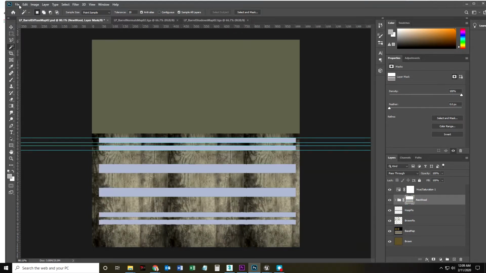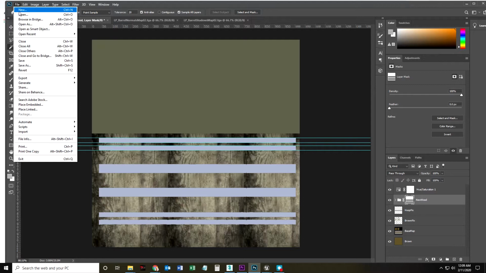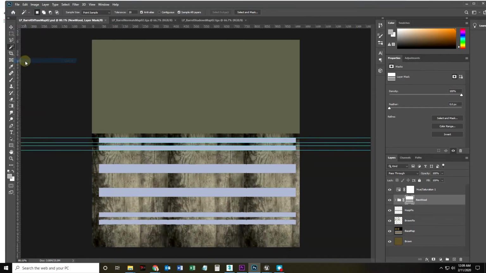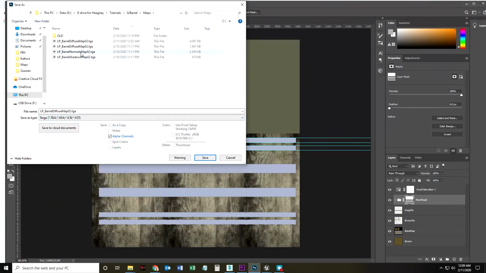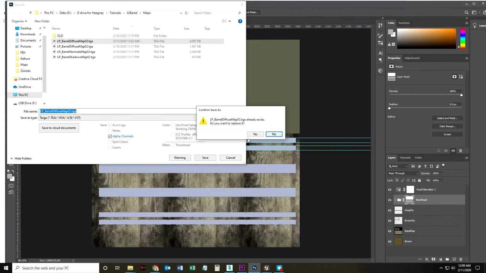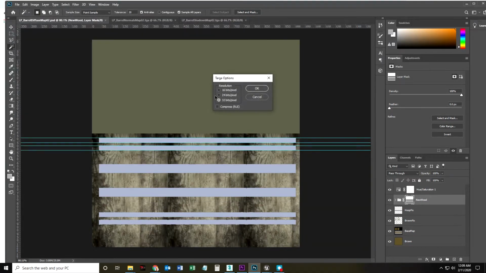And then I can actually save this. Save it as a Photoshop file, and I can save as a TGA, and I will save over the LP Barrel Diffuse Map 03 because I didn't really like the first one I did anyway. I'm going to click save. Do I want to replace it? You bet I do. I'm going to make it smaller, like 16 bits per channel.